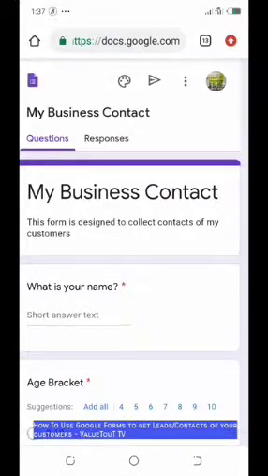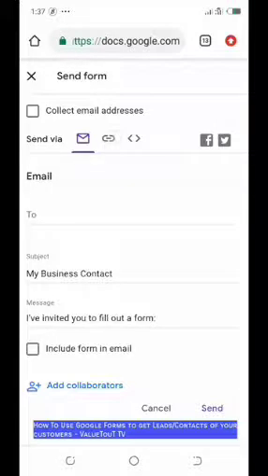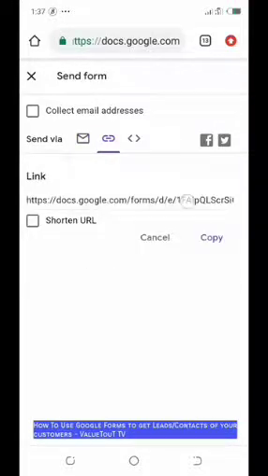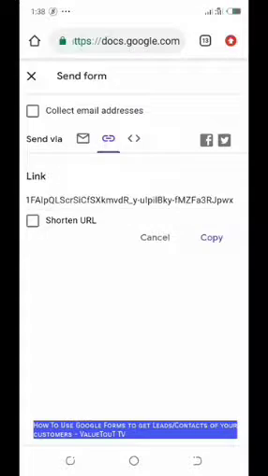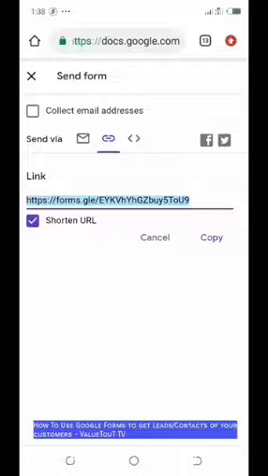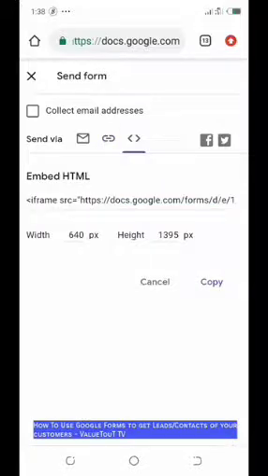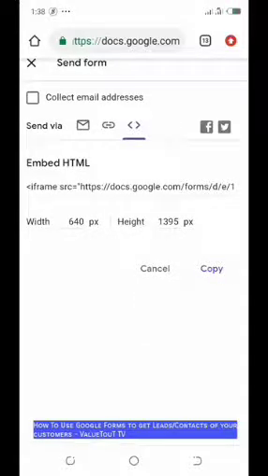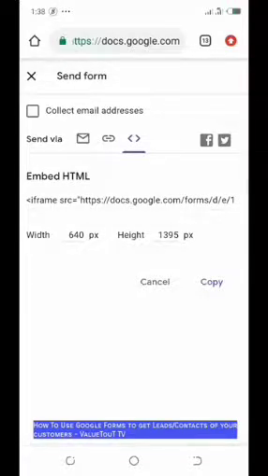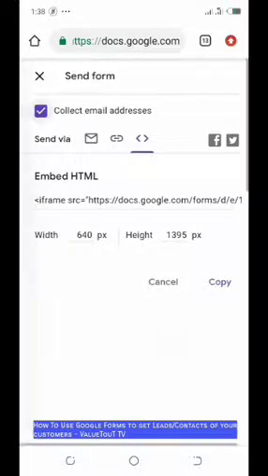I can decide to share this link. Do you see that? A link has been created. Let me shorten the link. The link has been shortened. Can you see that? So I can easily copy this link and share it. And I can click on this other icon, which lets me embed it into my website. Any website that I have, I can embed this form into that website. So I can click on collect email address.